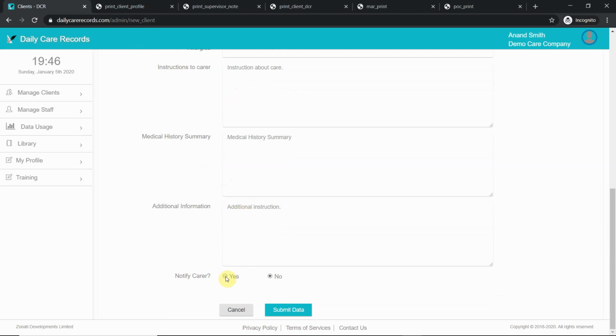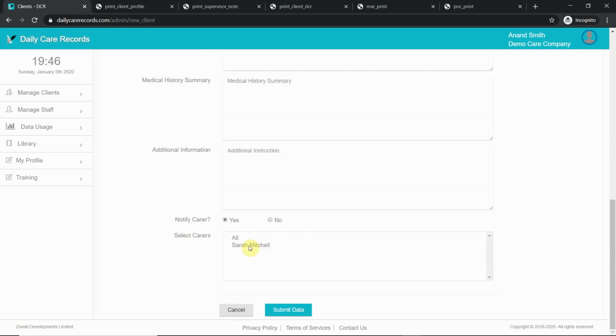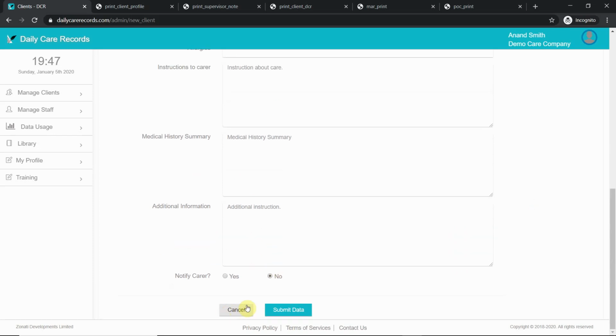You can also notify carers of any changes that have been made to the profiles. So for example, creating a new client, you might want your care team to know there's a new client to read up on. Simply click notify carers, and you can select individual carers. For example, if they were a live-in, or if it's community-based care, you can select all, and all of the carers will be notified there's a new client to read up on, because they may get scheduled for that particular person. Simply select one and then submit, and that would send out that notification.